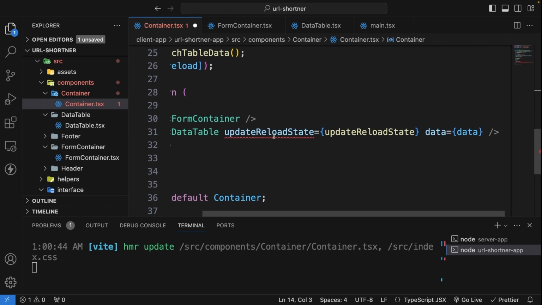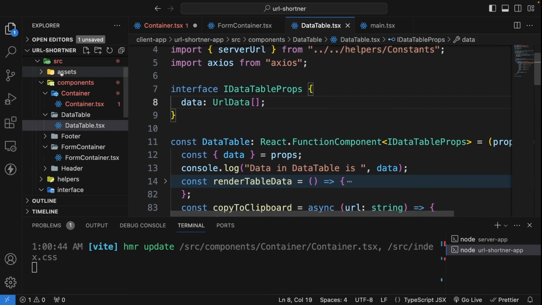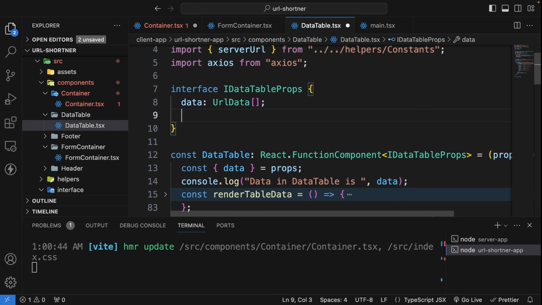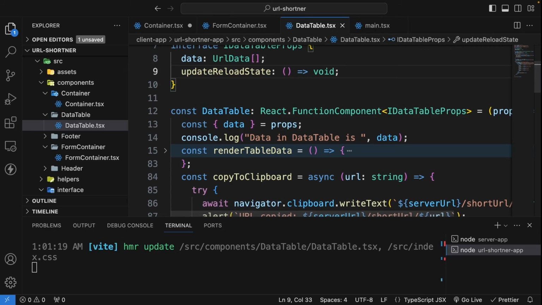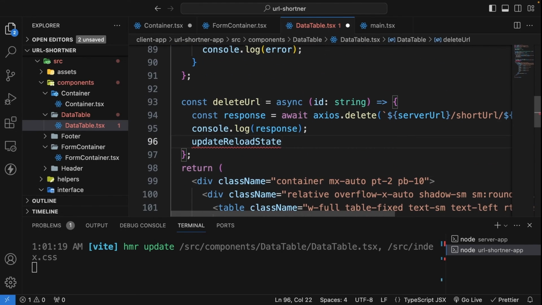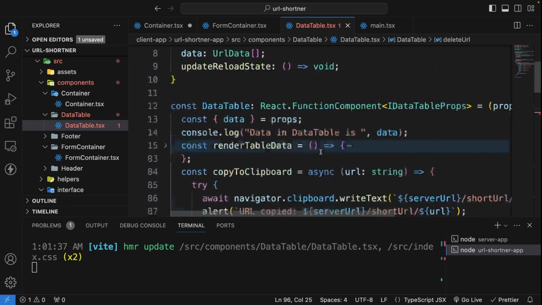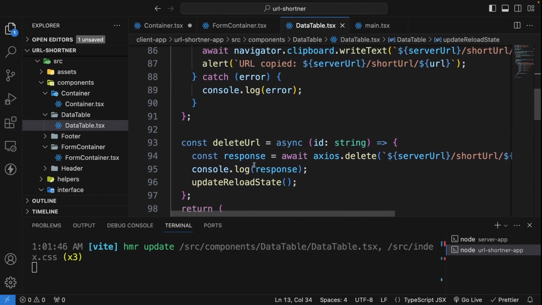So we have passed the reload state to the data table. Let's go to the data table, and to the data table we need to add it as a prop. So I will add it as a prop here. I will have the updateReloadState, which is a function returning void. Now, in which case do we need to call this function? Whenever we make a delete, we need to update the reload state. So I'm going to go to delete and we will just have this one. Oops, it says cannot find, so we need to have props here. Let's restructure the prop and we have this one.